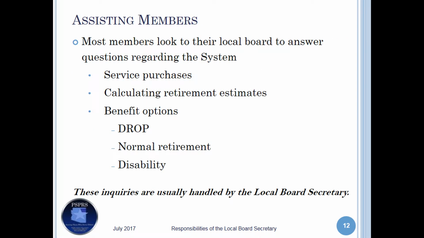Most members look to their local boards for answers about service purchases, calculating retirement benefits, benefit options for drop, normal retirement, whatever they're trying to do. Don't send them to our office because we can't help them. They have to go through the local board secretary, because these inquiries are handled by the secretary, and we just kind of review what you sent in and make the payment.